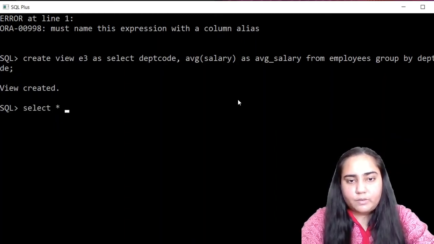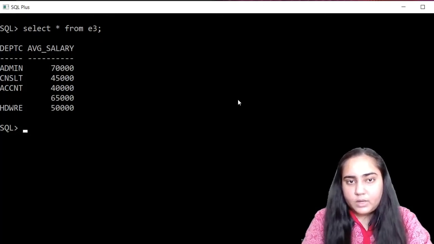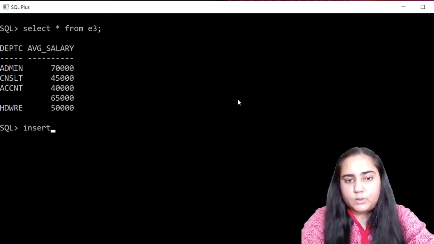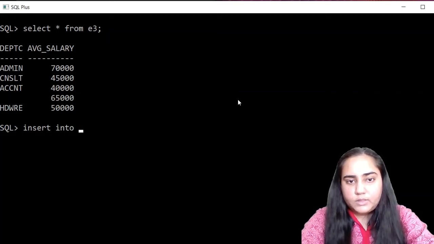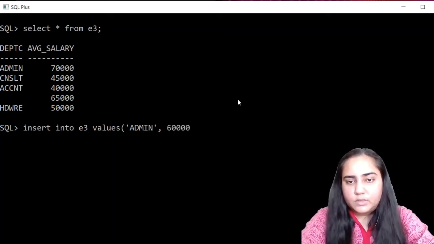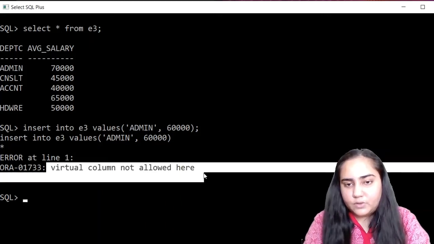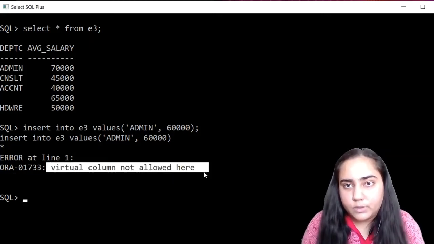So let's take a look at the view. Select star from E3. And this is what E3 looks like. Now let's try to insert something into it. So insert into E3 values. Now there are only two columns, so I can only insert two things. Let's insert the dept code and let's insert an average salary, 60,000. And once again, it will give you an error saying virtual column not allowed here.